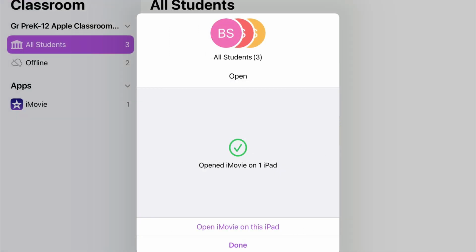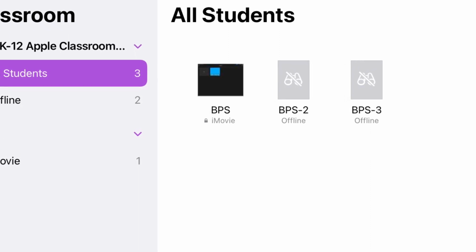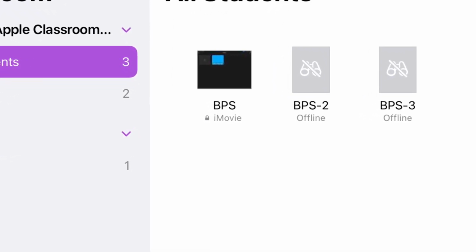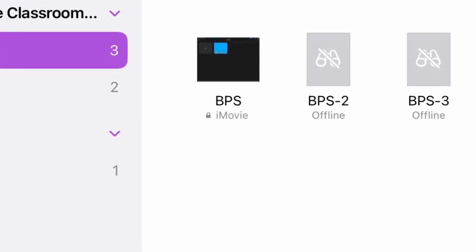Once iMovie is opened on student iPads, you will see a menu confirming this. Back on your Apple Classroom main menu, you can see a thumbnail version of your student's screen. Here, iMovie is open and locked on the BPS student.